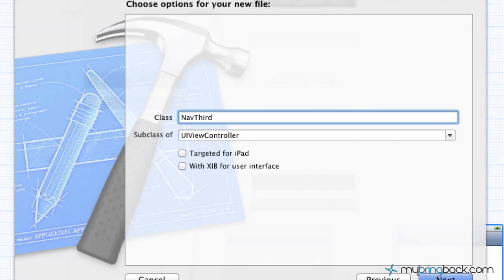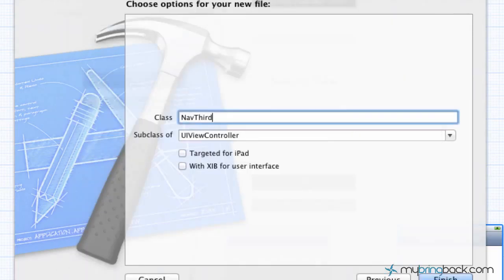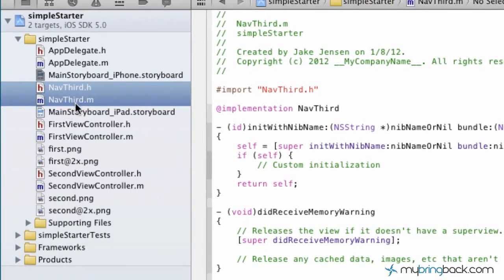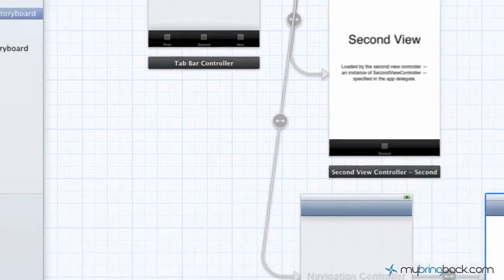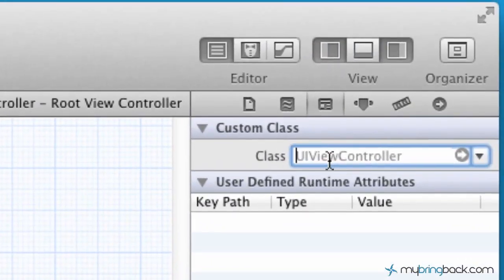So click Next, and you'll see it's asking where to save the classes. Go ahead and save them wherever you'd like within your project. And you can see over to the left, the nav3rd.h and nav3rd.m have appeared. So the final step would be to go to the storyboard here, select our view, and then we're going to associate it with our nav3rd class there.